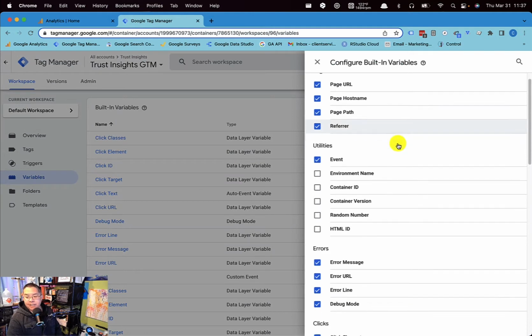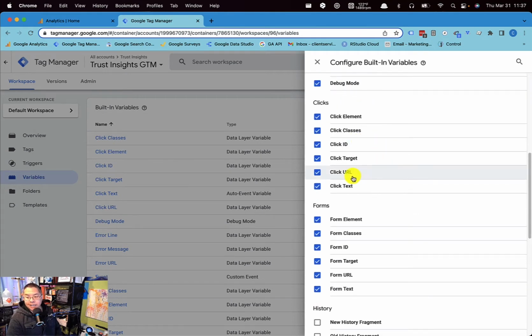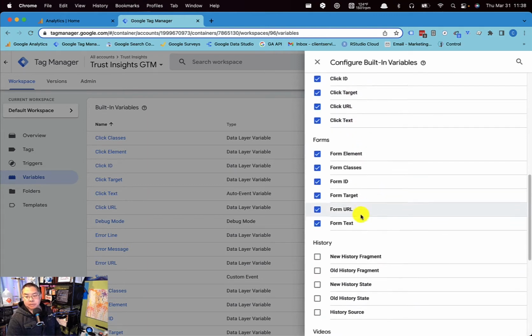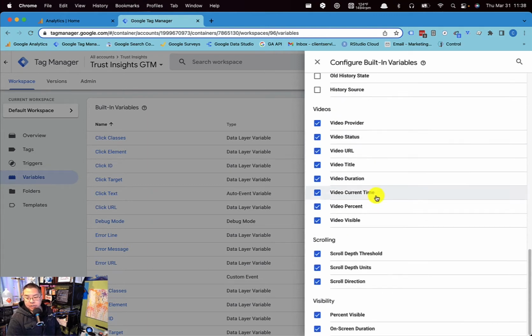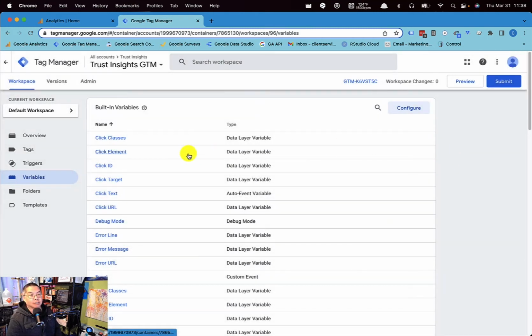And I want to validate that a few things are turned on. Obviously, page URL, want to make sure that is turned on. I want to look at click URL and click target, make sure those are turned on. I want to see, of course, form URL, want to make sure that is turned on as well. The other ones are optional, but those would be the big ones. Without those turned on, a lot of goal tracking does not work. It's not going to work properly. So make sure those are turned on in variables.